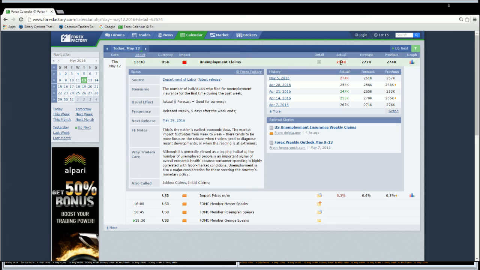I hope that's clear to everyone, that there was nothing here. It was totally empty like this. So we had only the forecast number and we had nothing here. So this number came out exactly at 13:30 today. Okay, so there was nothing and then we got this number. And if this actual number was less than forecast, it would have been good for the US dollar.